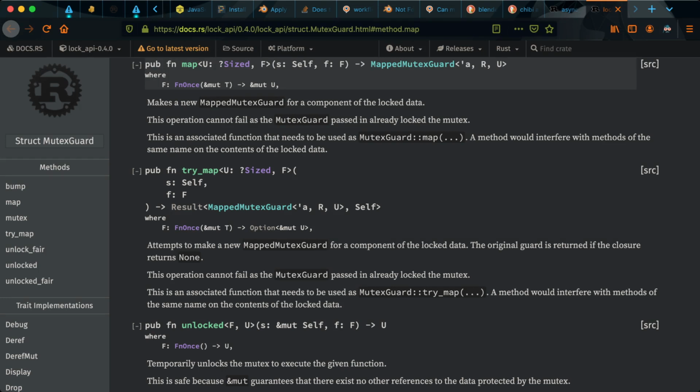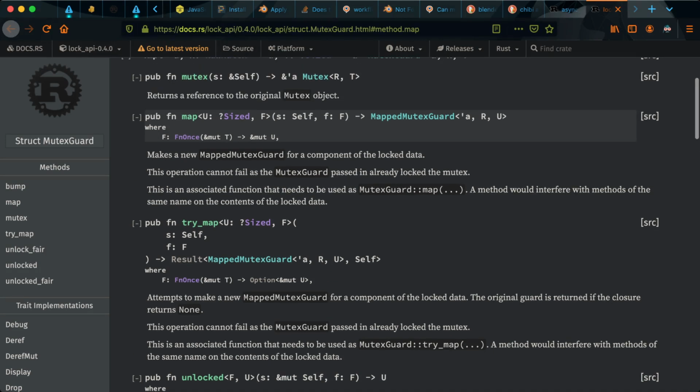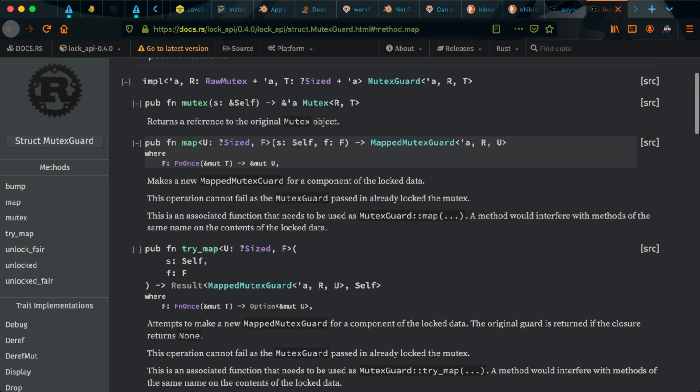The map method on the lock API makes a new mapped mutex guard for a component of the lock data. Feels like IOC. This is cool. This is really nice. Nice. Yep.